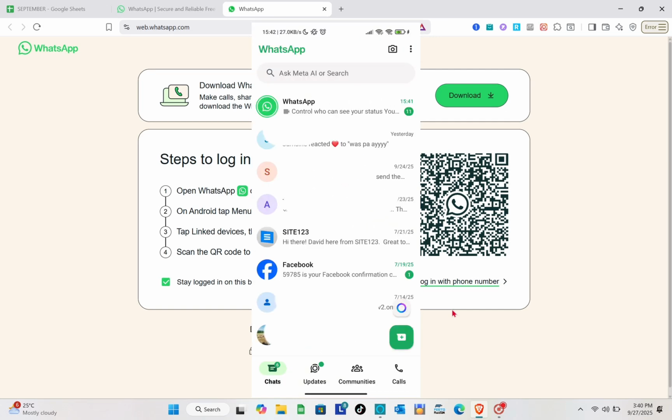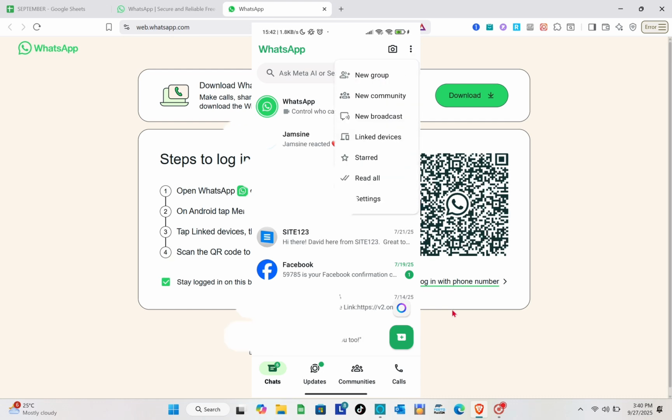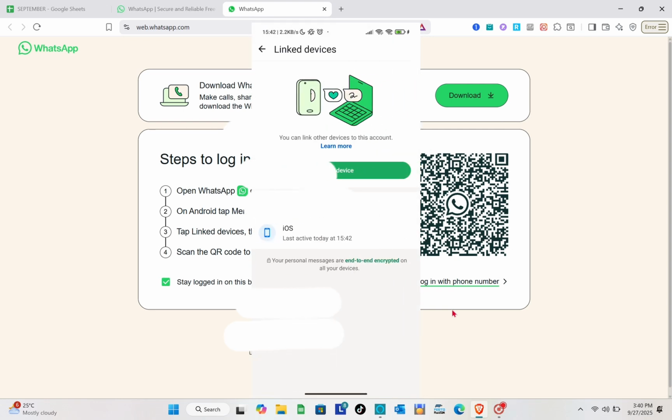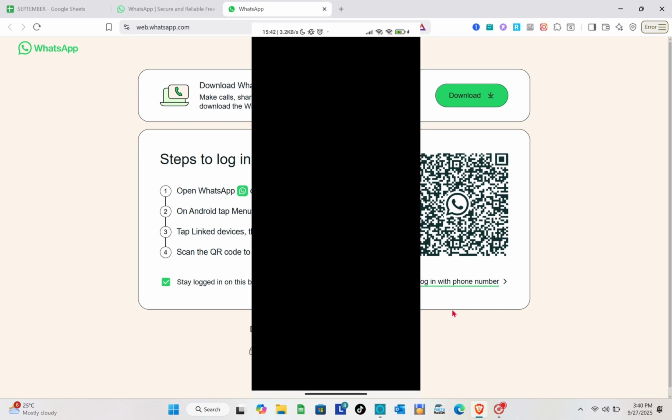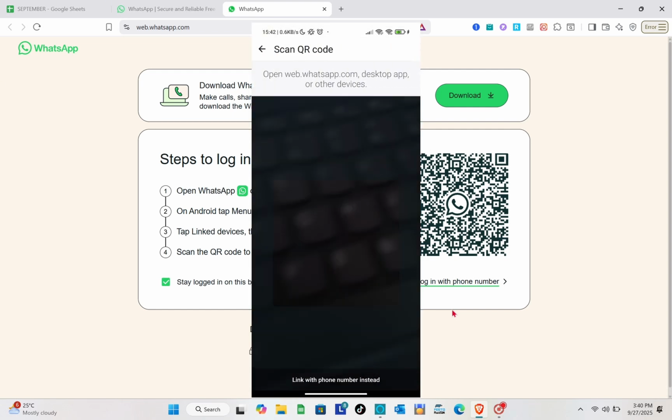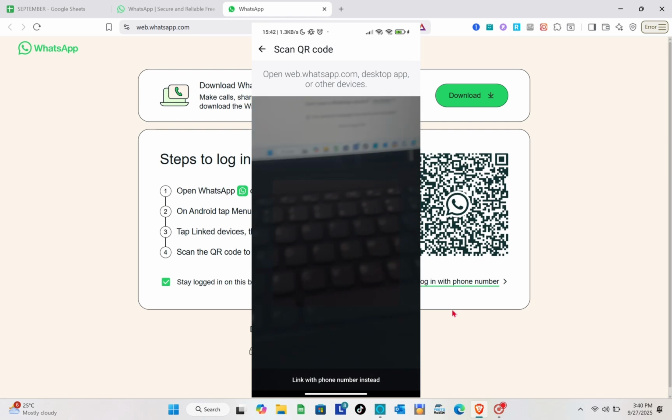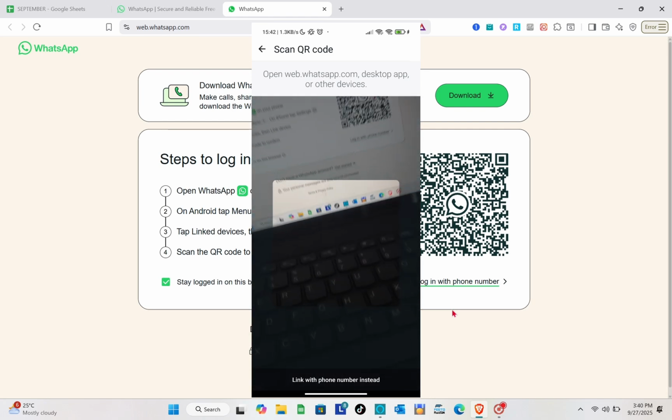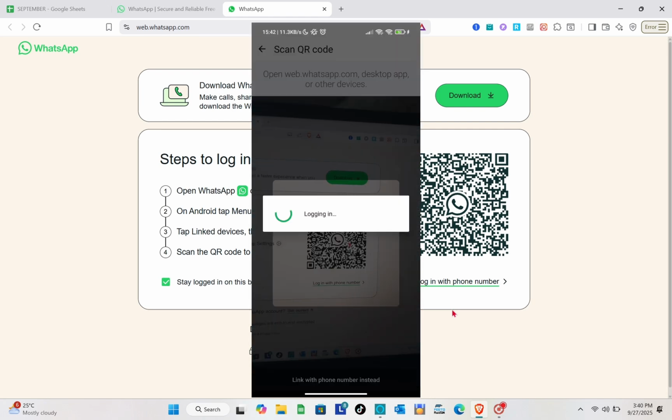All right. So right here, you just have to click on these three dots at the top right of your screen. Right. And then just simply click on the link devices option. Okay, now to link the device, you just have to click on this link device option right here. Okay, and then you have to unlock your device. You can use your pattern or your fingerprint. Okay, then after that, you just have to scan the QR code from your laptop.